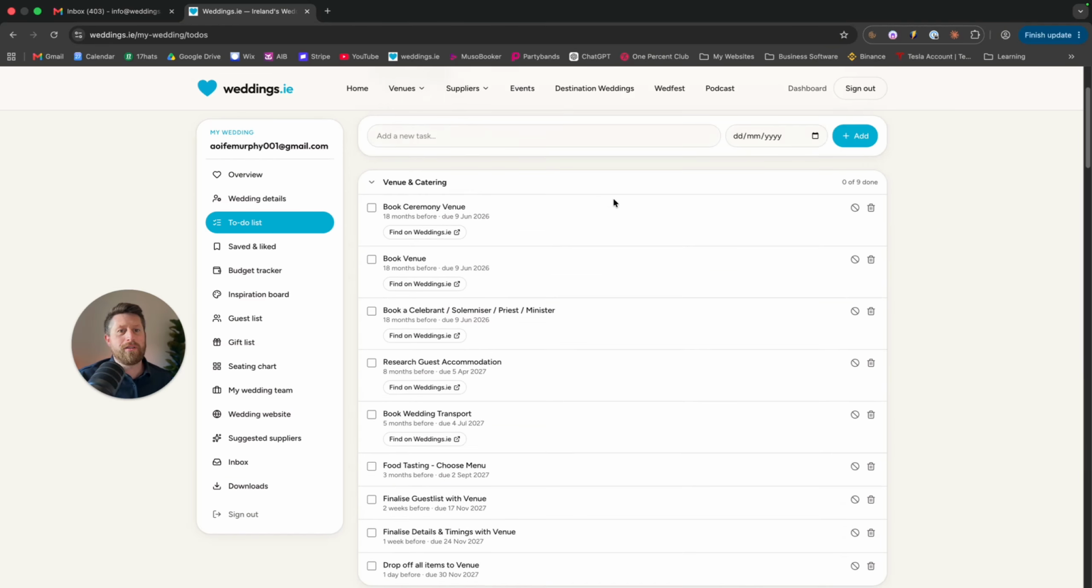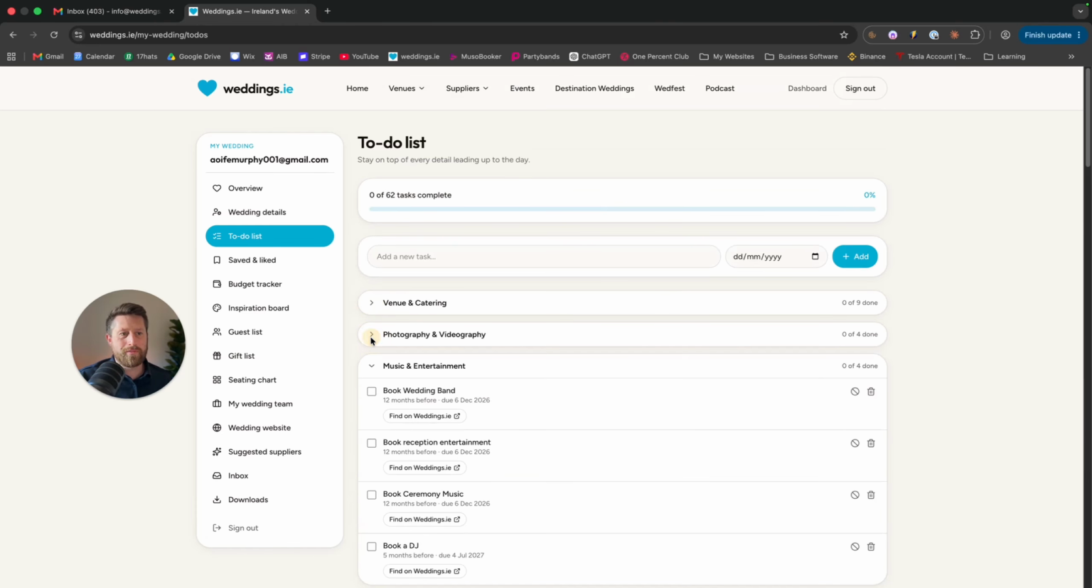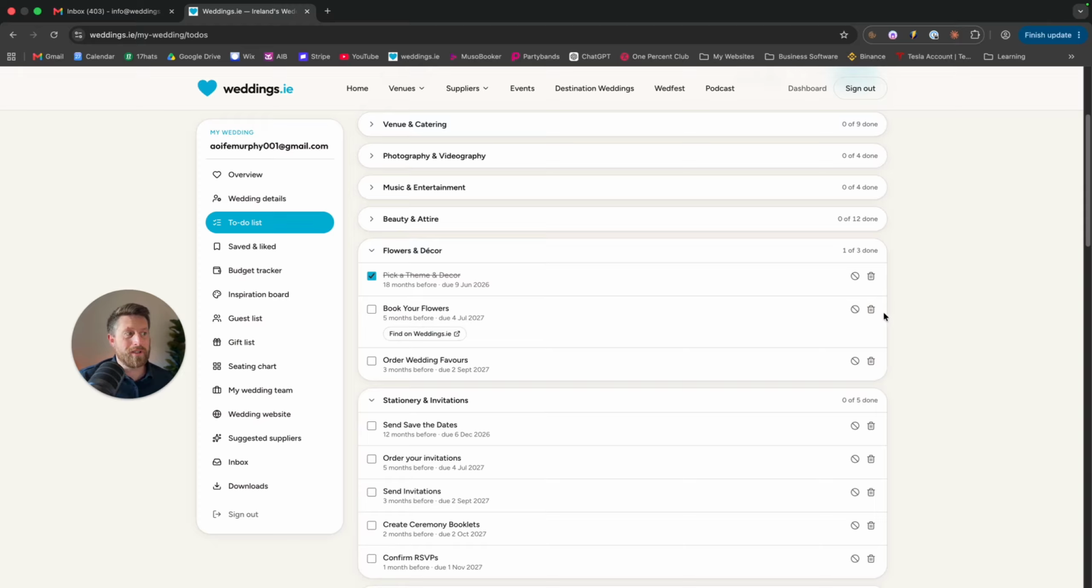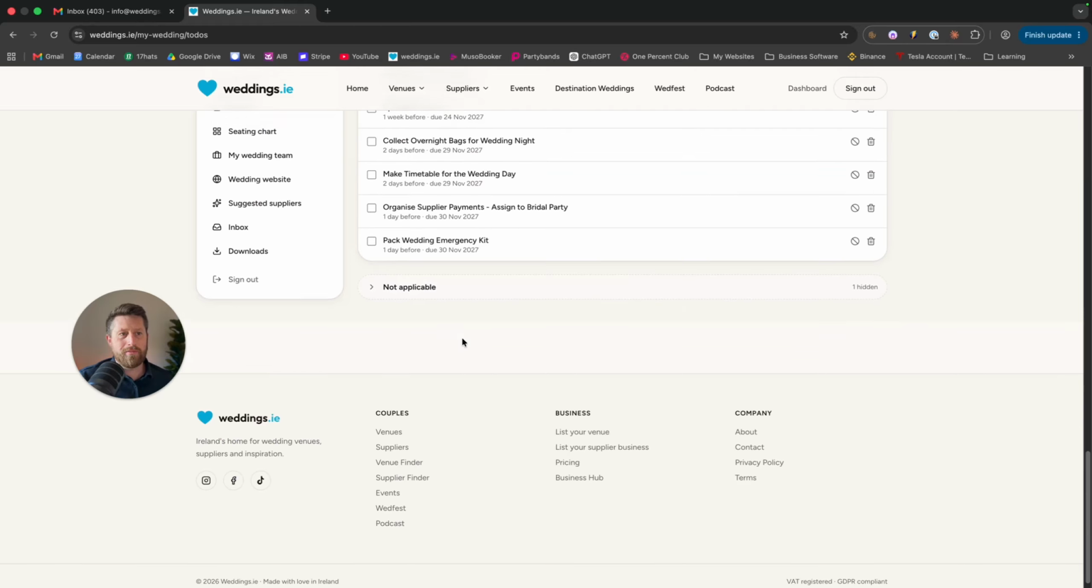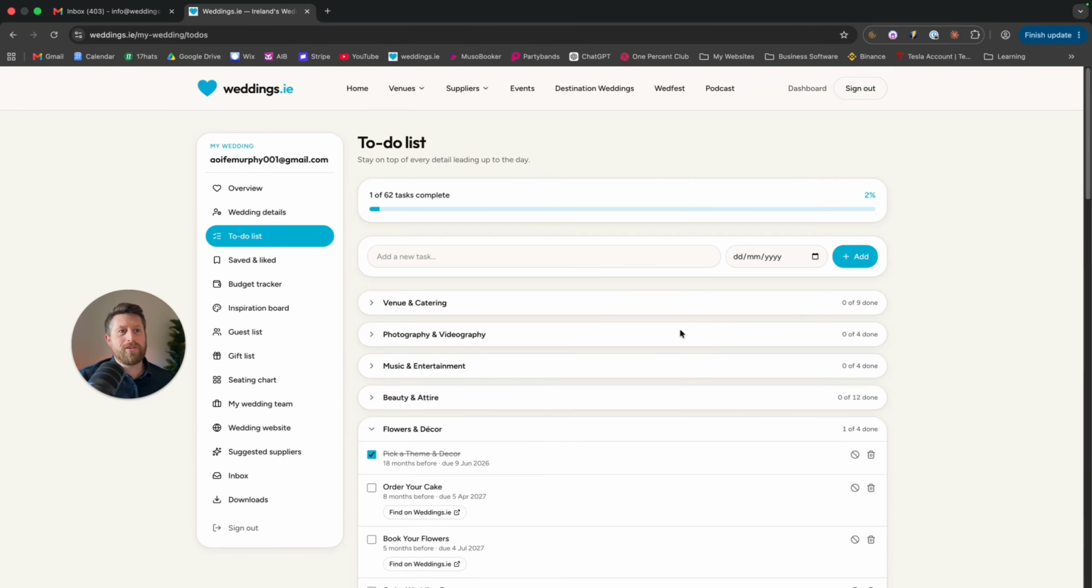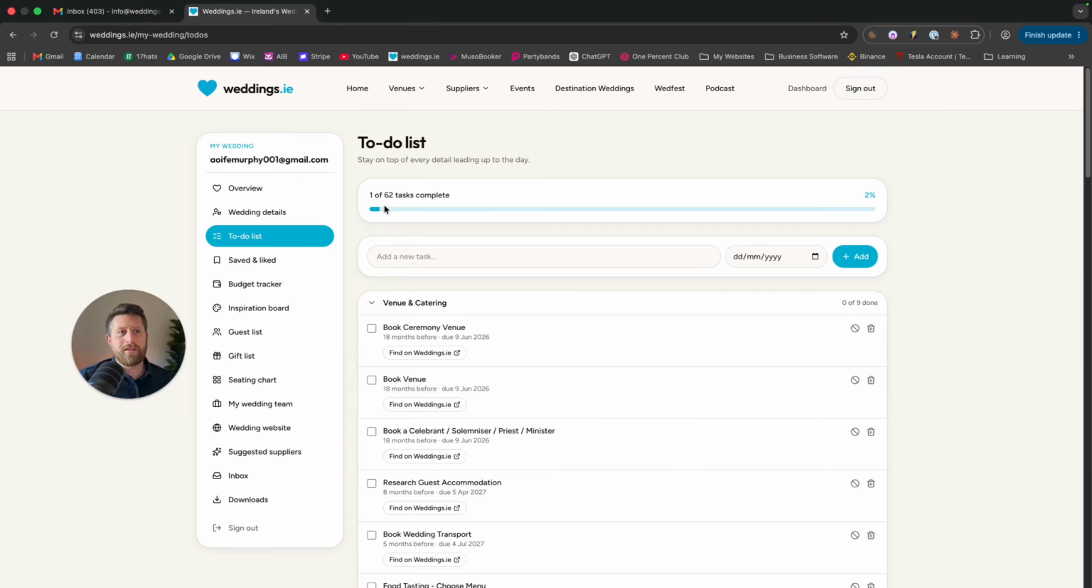So all of these tasks are split into subgroups that you can break down here. You can check off any task here. If you're looking for something like a cake, you click this and this will lead you to the supplier search, and you can have a look for your suppliers here. You can hide these tasks if you don't want them in your list, and delete them as well. At the bottom, you can restore them here. And that is your task list. You'll be able to see how many tasks are getting completed here.